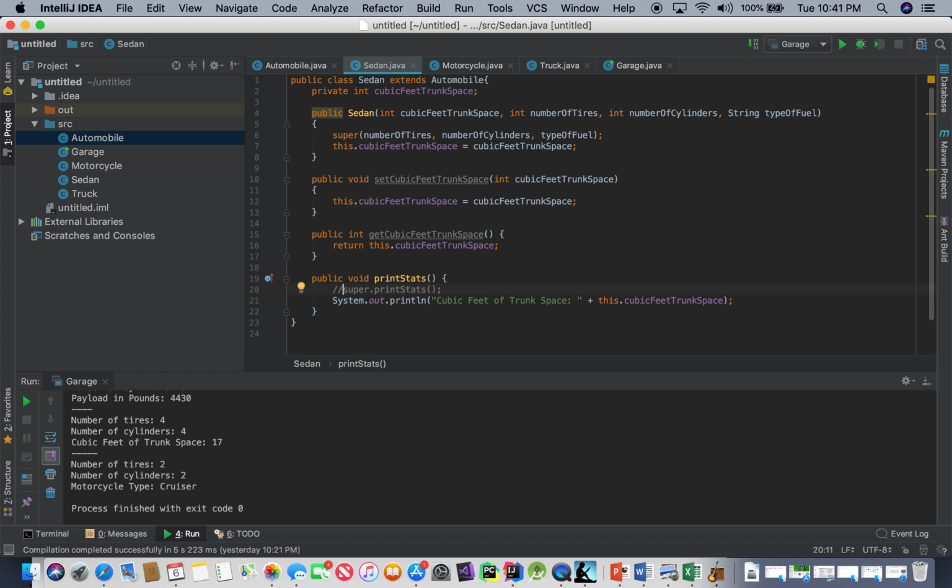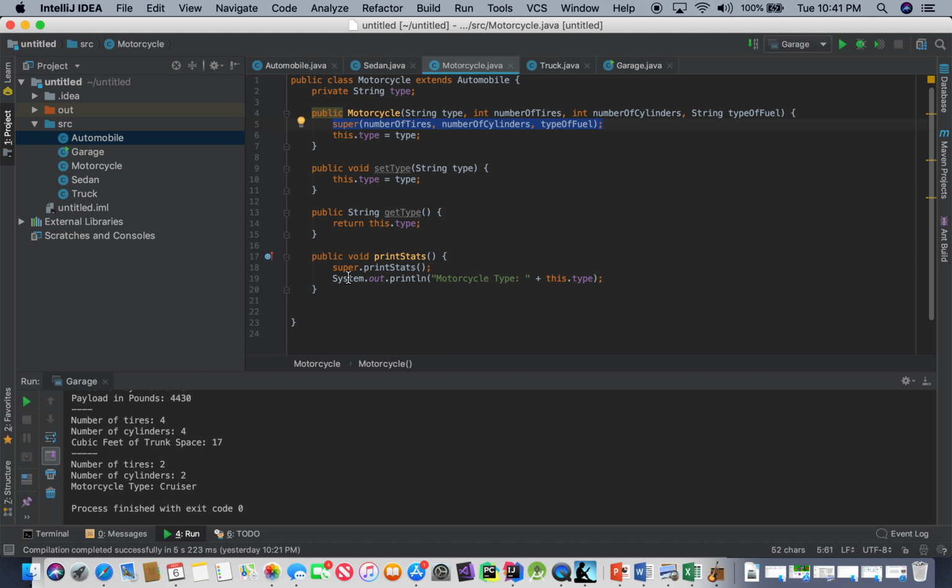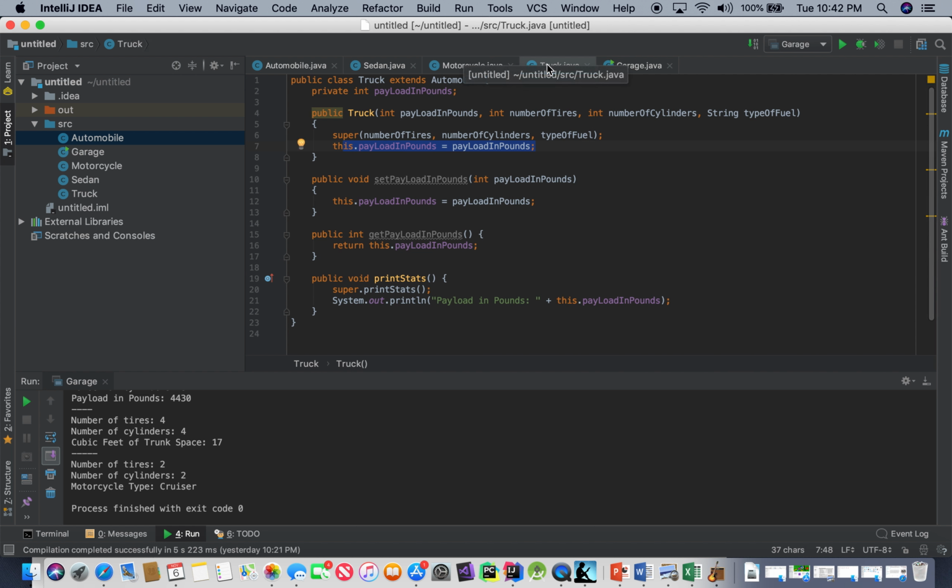So as it's written right now, it's not going to print the automobile print stats. But if I put in super.printStats, it's going to print here the automobile print stats and then add on functionality right here. Similarly with the motorcycle, that overrides the automobile print stats, adds it back in, and truck. So print stats from automobile and then the payload.